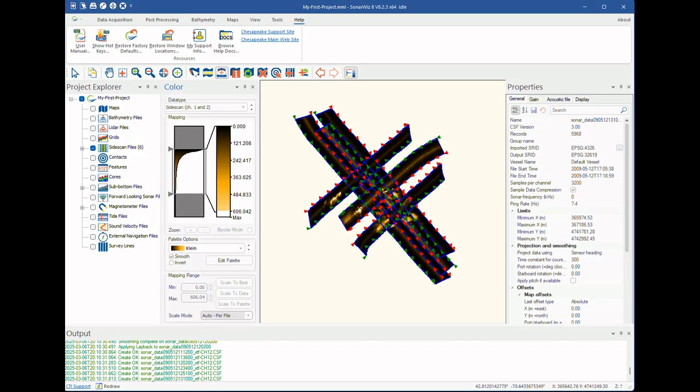In the bottom of the color window, we have a drop-down selection for the scale mode. We could choose auto combined, auto per file, or manual. Auto per file, the minimum and maximum color values will be set after examining only the data from this data set. A good stretch will be picked that represents most of the data properly.